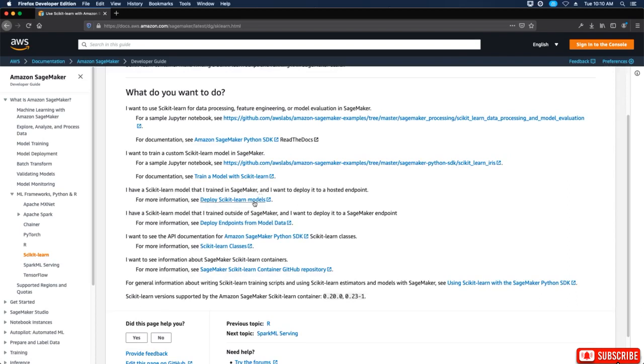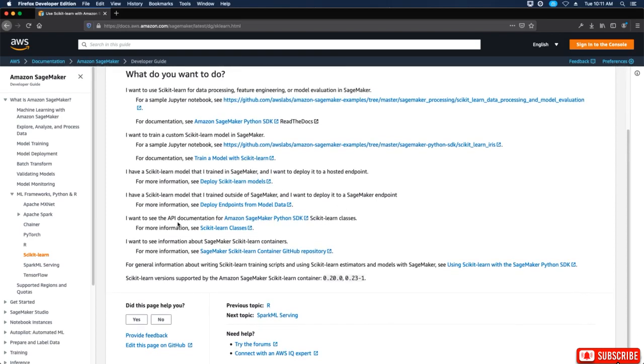For more information, you go right here. I have a scikit learn model that I trained outside of SageMaker and want to deploy it to a SageMaker endpoint. For more information, see deploy endpoints from model data. I want to see the API documentation for Amazon SageMaker Python SDK scikit learn classes.